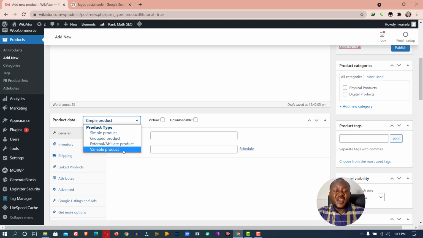If it is a variable product, it means a product that comes with sizes. For instance, shoes. We have size 32, 42, 68. Do you understand? Shirt, clothes, size medium, large, extra large. Those are variable products that come in sizes. But the product we are listing is a simple product.